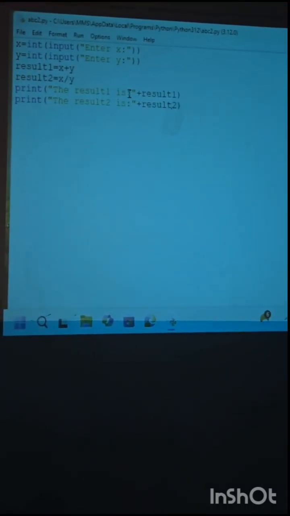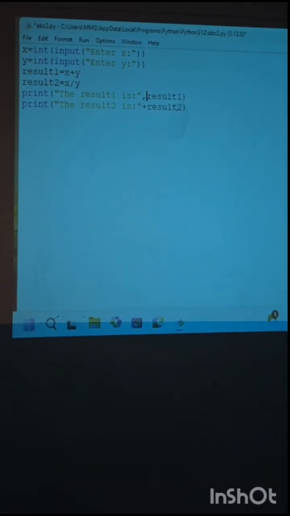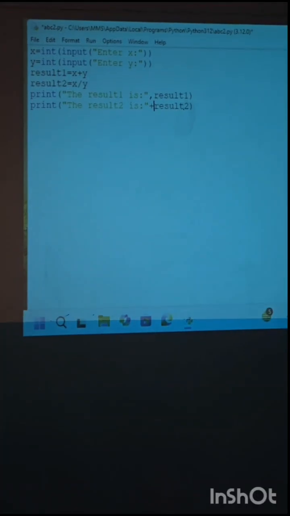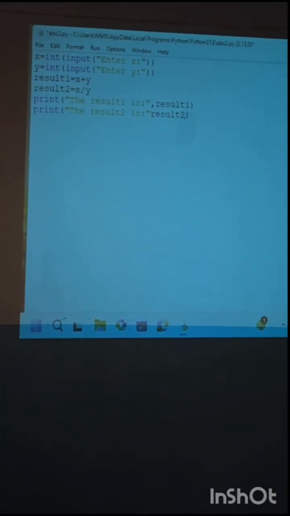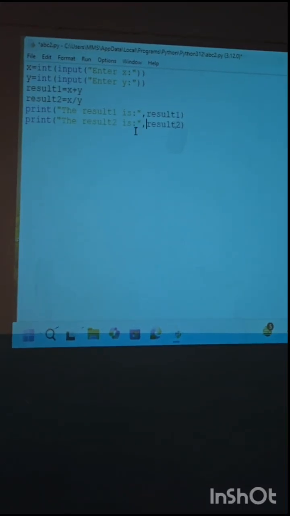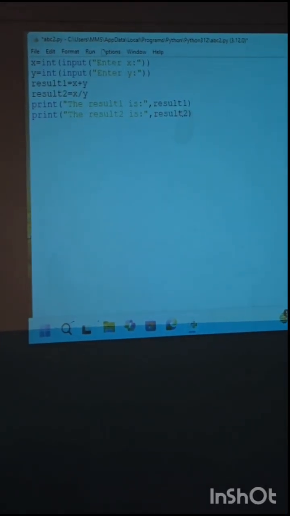So how do I correct it? I don't want to give plus. I give a comma here. As soon as I give a comma, this error becomes fine. I think here also I have done the same. So I give a comma here. So my two runtime errors, which were type errors, have been corrected. Now I run it.